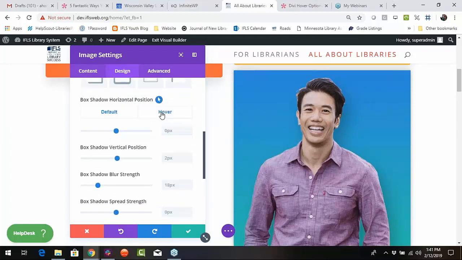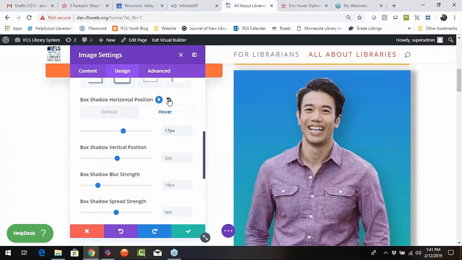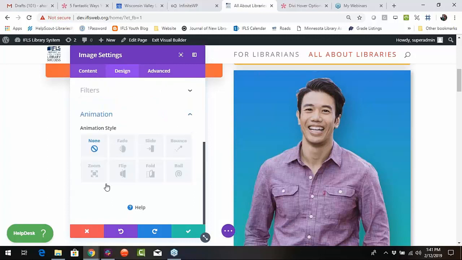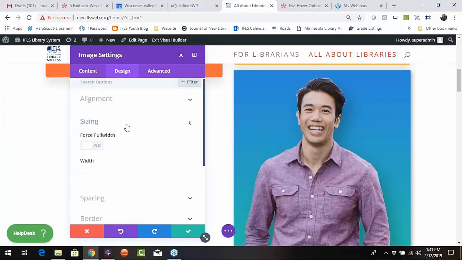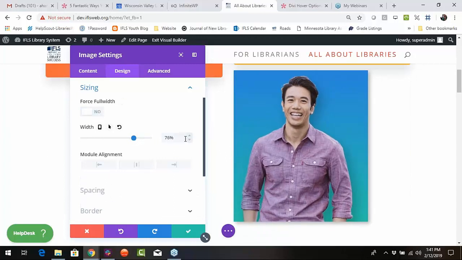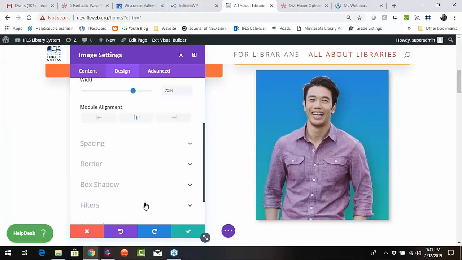Oh, and this is that hover option. Let's say we want to add a micro interaction there. Okay. We'll see what it does. Okay. What else? Animation. We don't need animation because there's only one image in there. Okay, sizing. If we want all images to be 75% and in the center. Okay, what you can do.